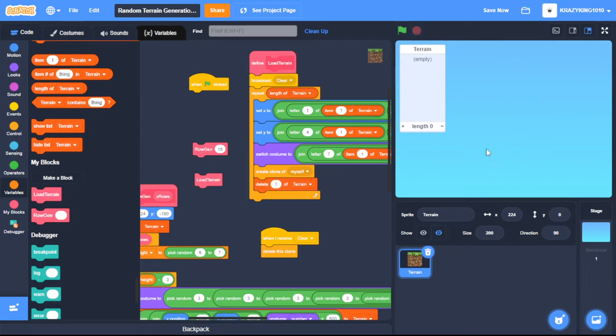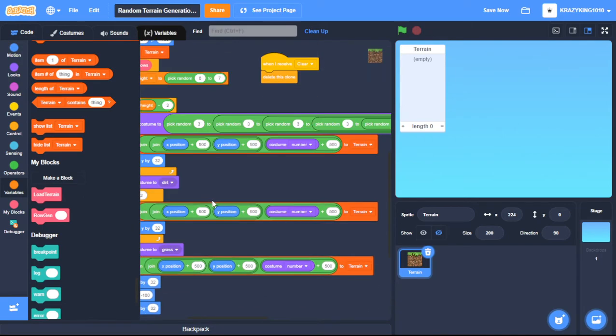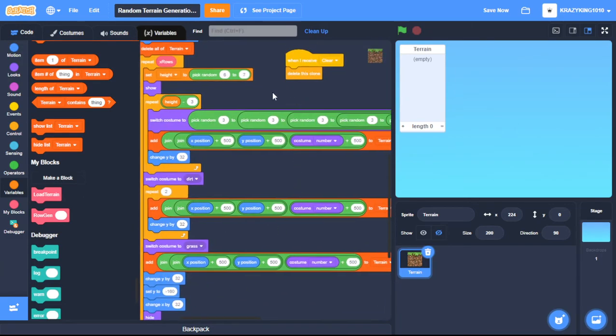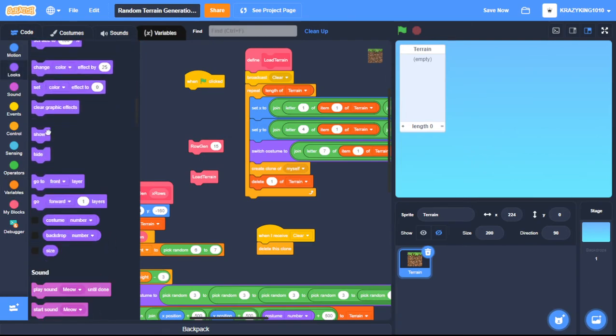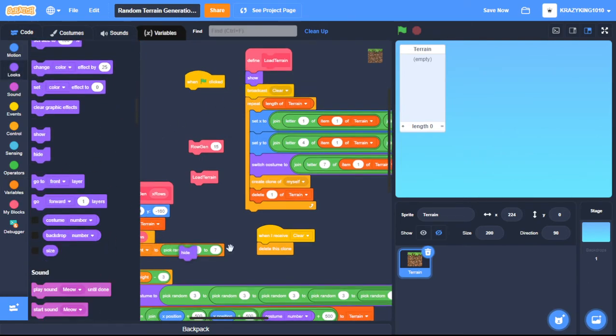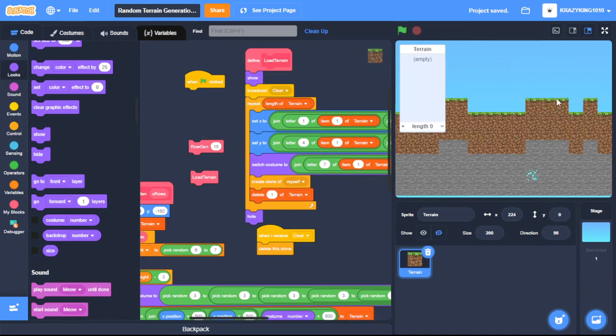Now there are clones right here, but you can't see them because we forgot that at the end of this code, we hide our character, or our terrain generator. So what we need to do is make it so we show when we start this and hide when we end. So now if we generate some new terrain here, load that terrain, and boom, we've generated terrain.